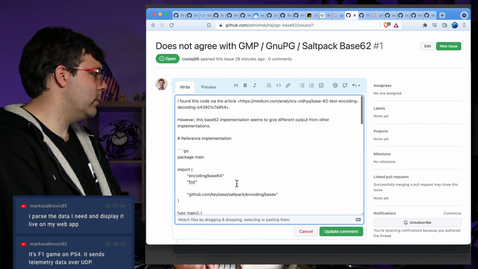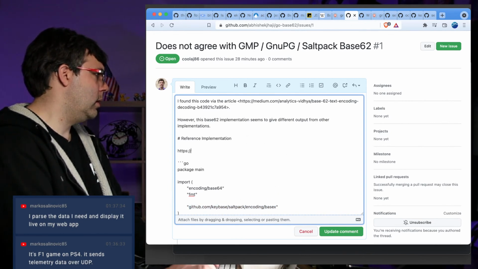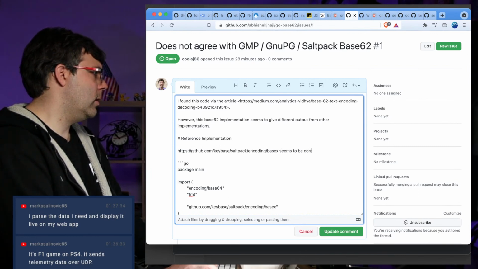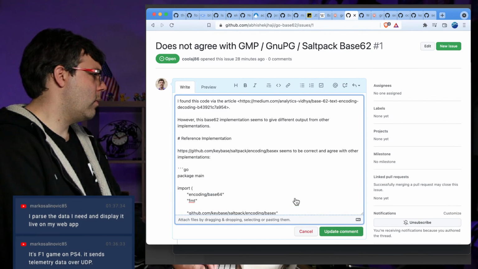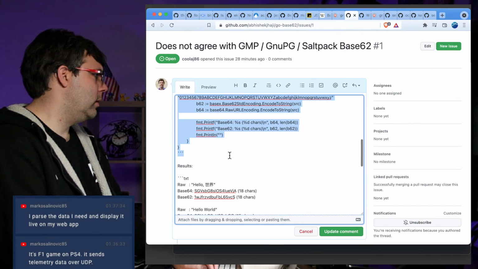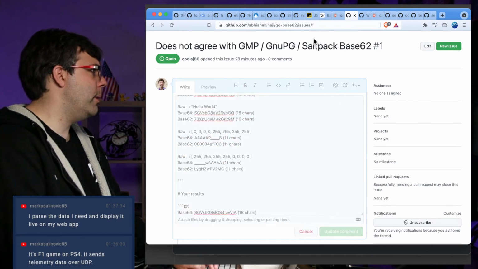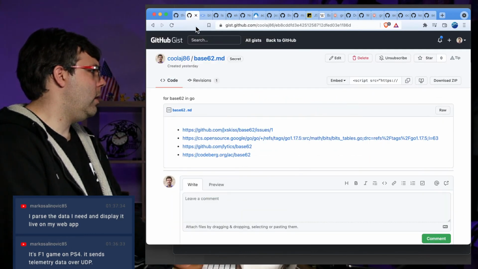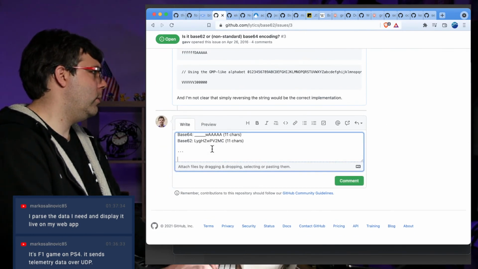And I can link to this as well. That'd probably be the right thing to do. Seems to be correct and agree with other implementations. Okay, yeah, let's take it from there. Okay, so now this is not going to bite me in the butt anymore. There we go.